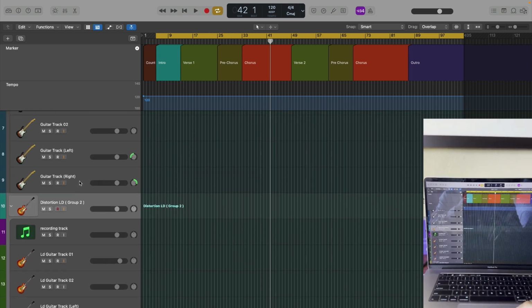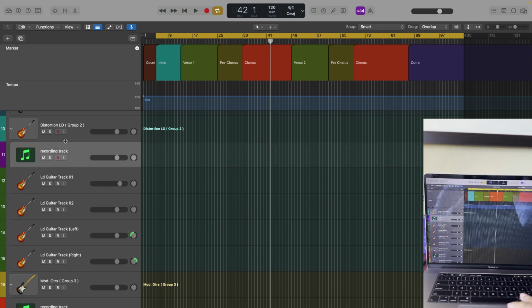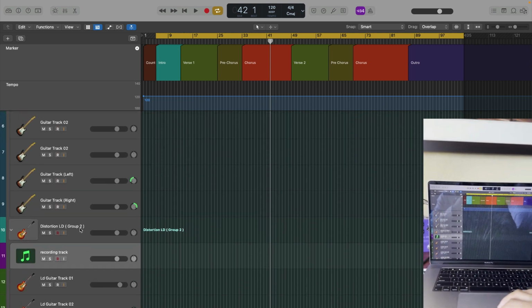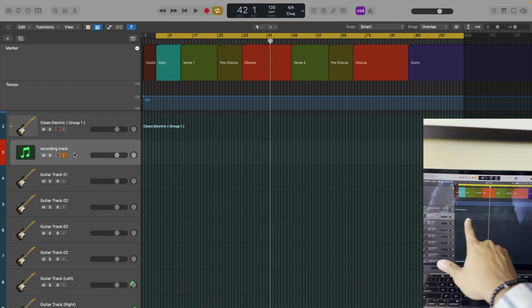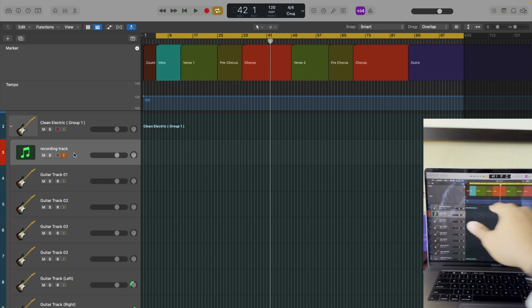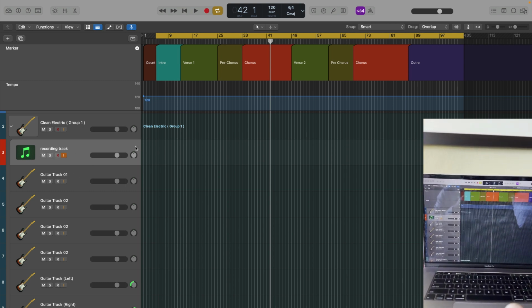There's a recording track at the top of each group. And what I use this recording track for is, like it says, recording. I would record my guitar tracks, and once I'm done, drag it down to any of these different channels down below. That way it keeps it clean.